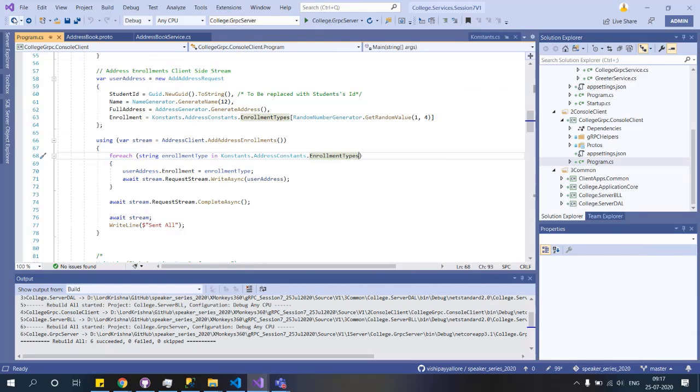Thanks. So we are traversing through it, and in this address book, this object is the same because the rest of the fields should be the same. The only thing is that the enrollment type is the one we are getting. Enrollment type is the one which will be unique.